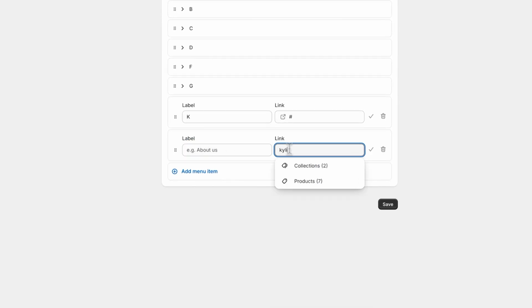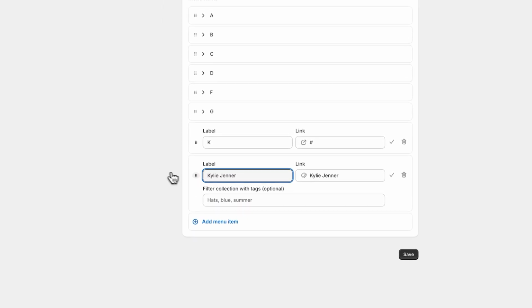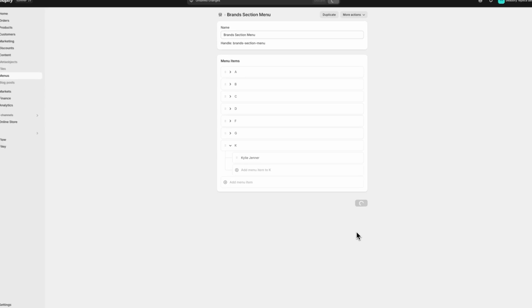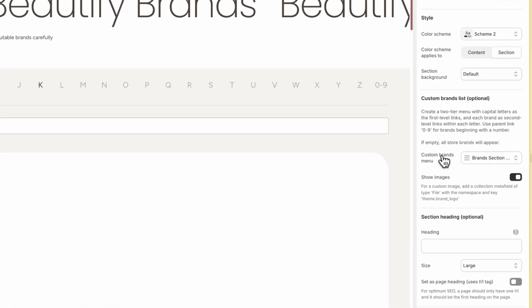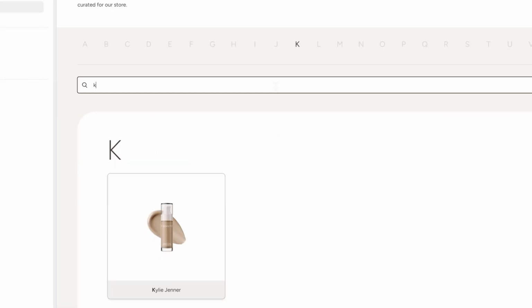Then create another menu item and link it to your chosen collection. Then drag this underneath the appropriate top-level menu item so it sits under that letter. In this example, we use K as the top-level menu item and a collection related to Kylie Jenner products. In the brand section settings, choose Custom Brands menu and select the menu you just created. Now your brands are displayed exactly how you want them to be.